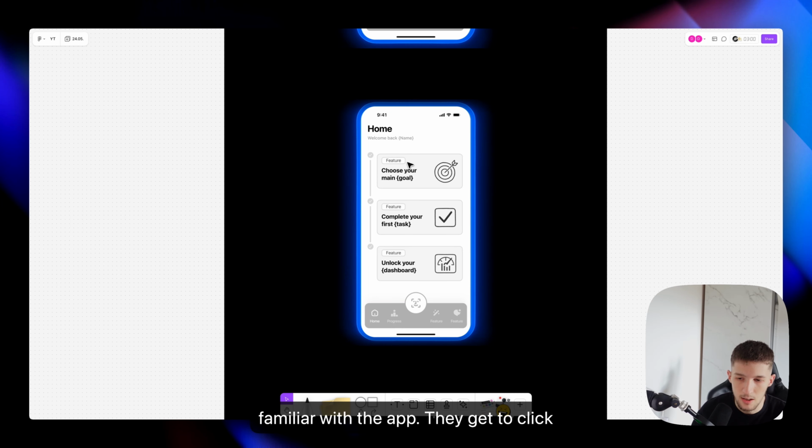They get to click around the app, they get to use your features, and so on and so on. And by this, you can achieve the first wins within the first 1 or 2 minutes. Should be simple, and you should really guide them and hold their hand, if I can say that, so they get comfortable with your app and start using it.